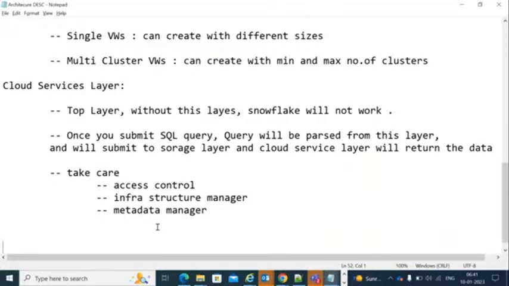There you will have the cache. Cache is nothing but one type of memory. If the cache already has data for your query in the virtual compute layer, it will return the data from the cache itself. If the cache is not available in the virtual compute warehouse layer, the request goes to your storage layer, where the data is stored in Snowflake.